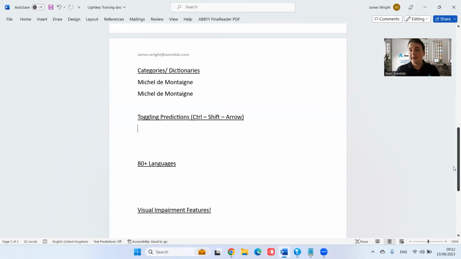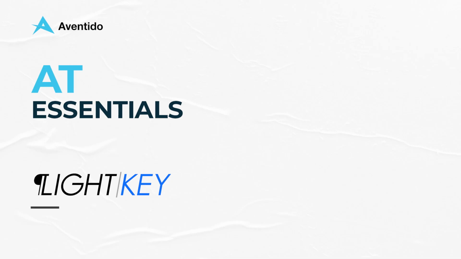Something else you can do with Lightkey is when we give text predictions, we chose to give a single prediction method. The idea behind this is to help the student keep moving forward, not to give them little micro distractions of having to choose from a list of different suggestions each time they get a prediction. Just to give them the one option. If it's not correct, we've included this toggling feature so that you can toggle through multiple options. So if I write TOG, I simply have to hit Control, Shift, and then the up and down arrow there. So let's say Miguel de Montesquieu isn't the correct one. You just do Control, Shift, and up and down.